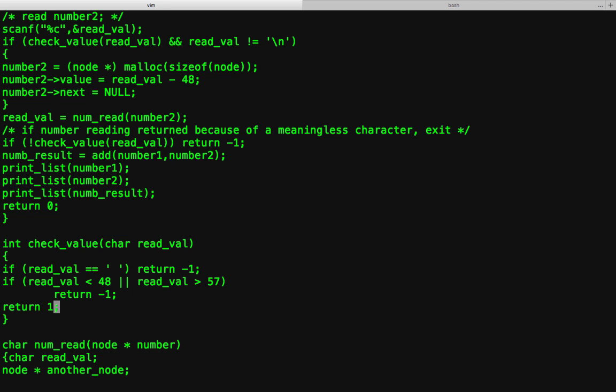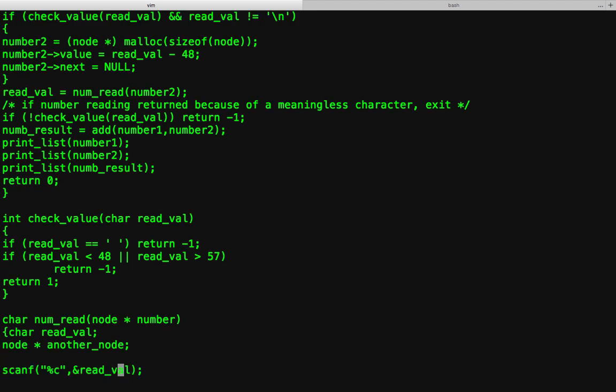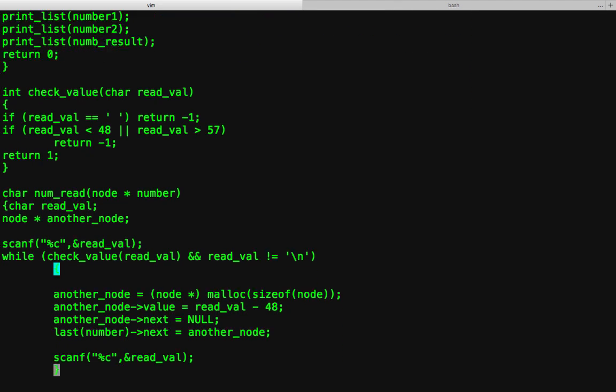Otherwise, you return a -1 saying that the value is valid. Okay, now let us go to the number read function. Observe now that one digit of the number has been read when this function call has been made. This is a very crucial property. When this function call is made, one digit of the number has been read, and number is pointing to some meaningful value.